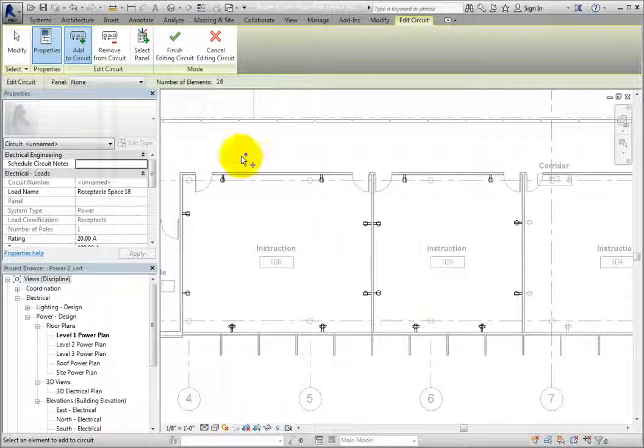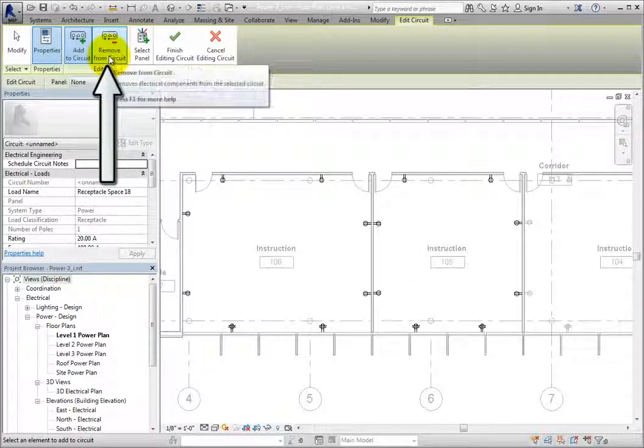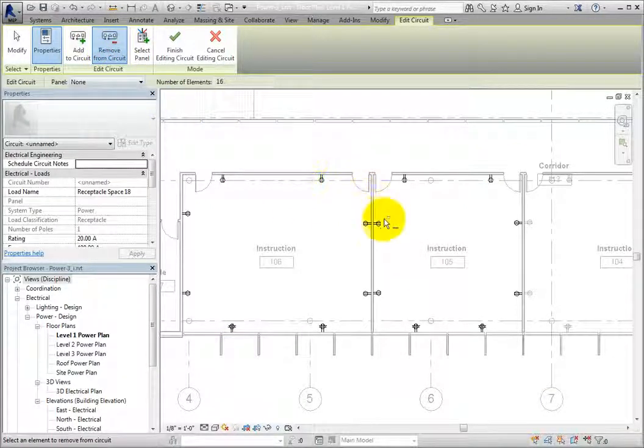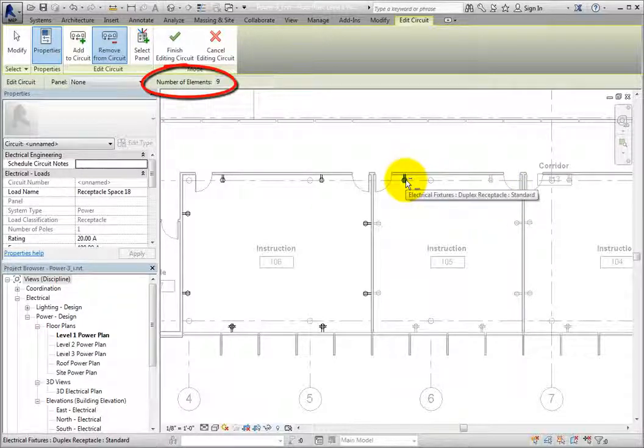Then I'll select Remove From Circuit in the contextual ribbon. Now when I select a component, it is removed from the circuit. I can only have 8 fixtures on a circuit, so I'll remove fixtures until there are only 8 elements. Look in the options bar to see the number of elements on the circuit.